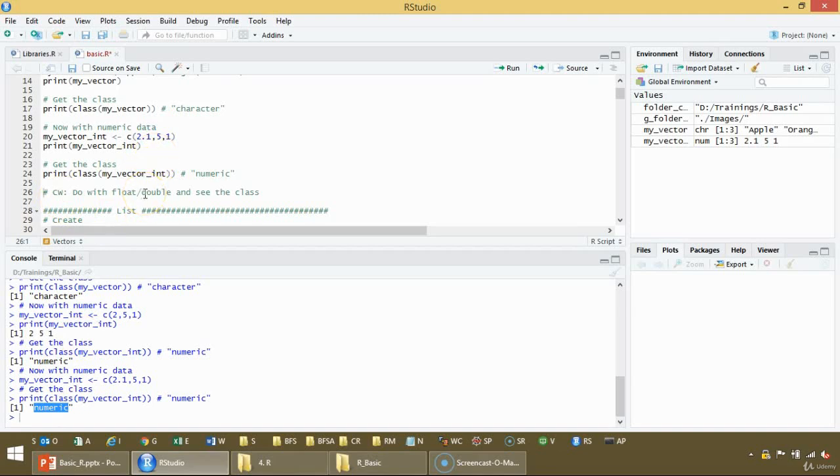and see the class. Also define one vector where you have a mix of all the variables, like one is string, one is integer, one is float, and see what is the class of that. So that will be your class work. So please go and do it.